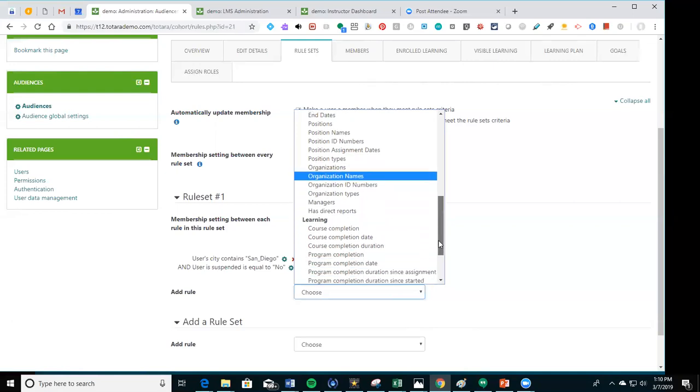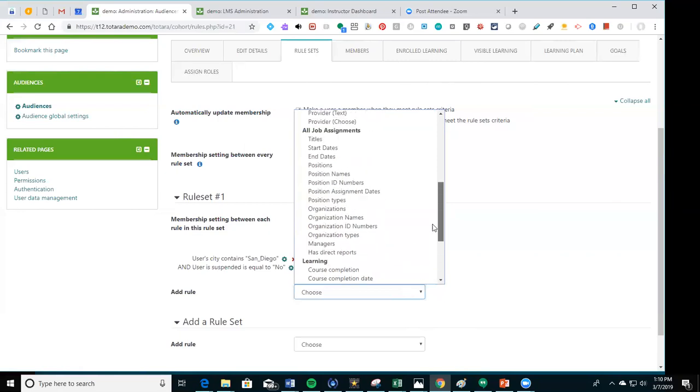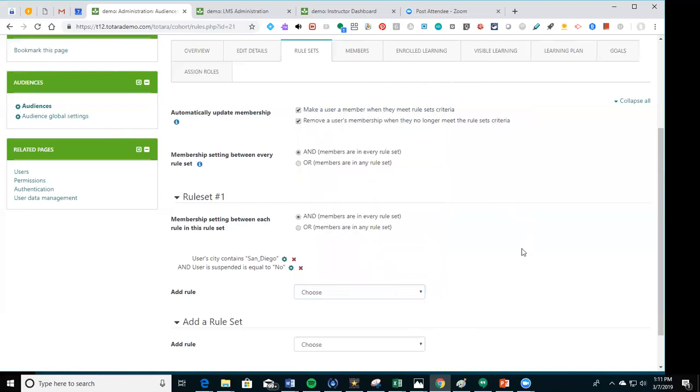Okay. Then there's another set. This all has to do with previous learning. So did they complete a certain program before? Then they would go in this new audience. Is there a certification completion date? Everybody that completed after this date, they could make an audience. Are they a member of a different type of audience and you want them filtered into here? When they first logged into the system, when they last logged into the system. So it's very powerful about how you can make these rules.